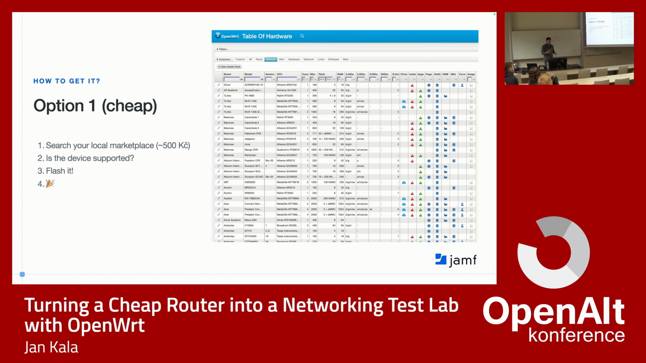The first option, as the name of this talk suggests, is that you can get it cheap. Just search your Facebook Marketplace for some router. The only thing you need to check is that the hardware is supported. For this purpose, we have a table of hardware on the website. And if it's supported and there are steps on how to flash it, then you will just flash it and you have it ready.